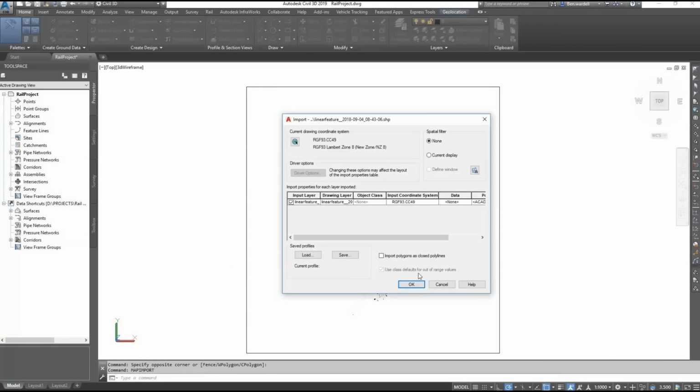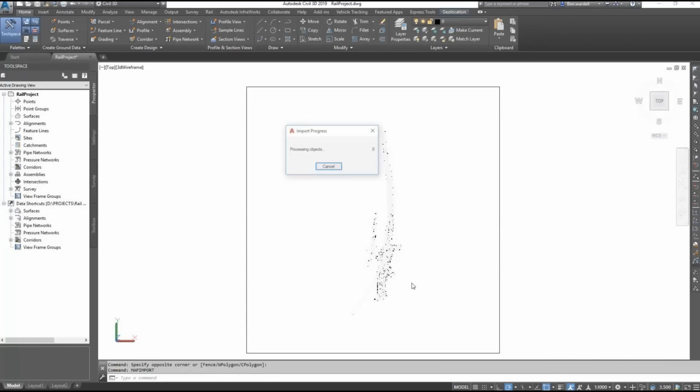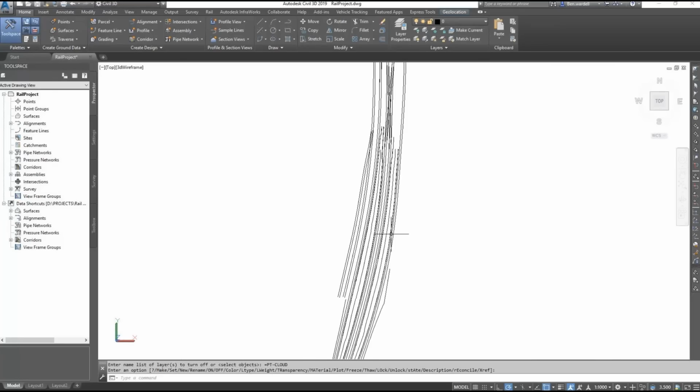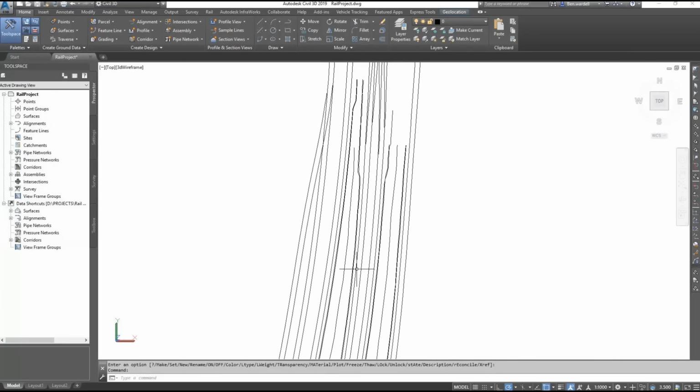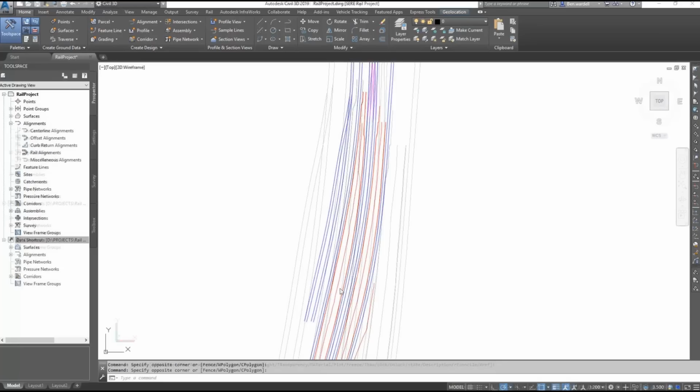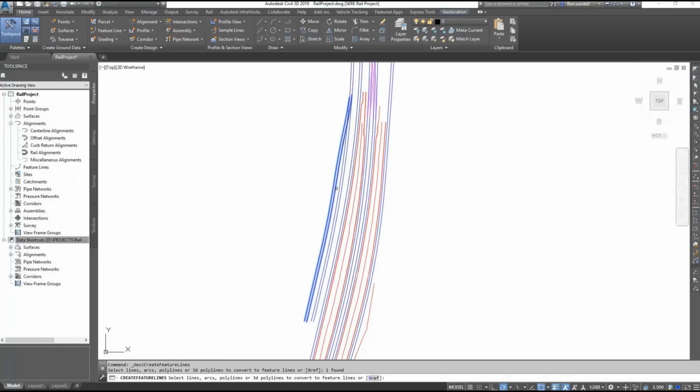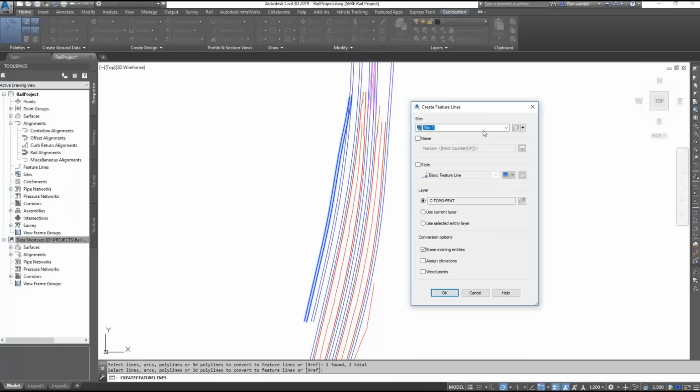And so we're going to create linear features. We're going to import those, and those are going to be break lines for our top of platform. And I'm going to color code these slightly differently. The red lines will be the platform lines, so we can tell what's what, and those blue lines are just the top of rail line. And one thing that we can do is convert these. We can either leave them as is, as AutoCAD features, or we can convert those to actual feature lines. And here I just call them rail features.